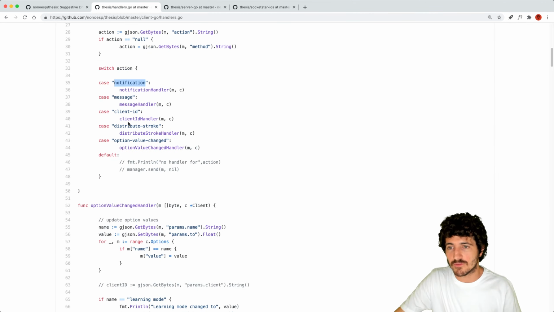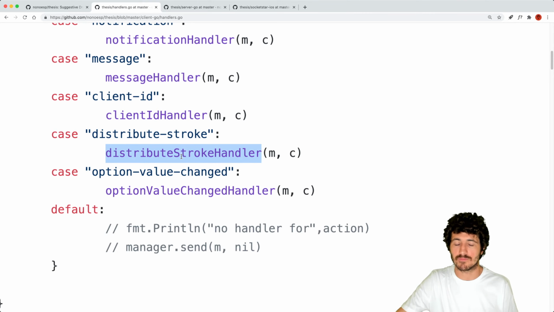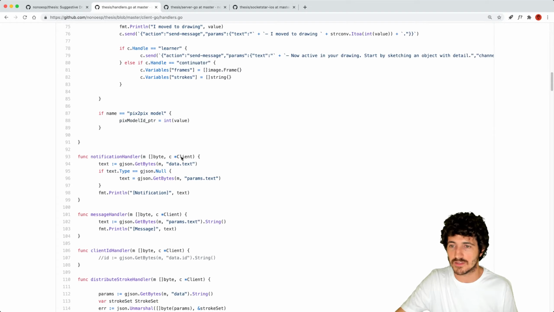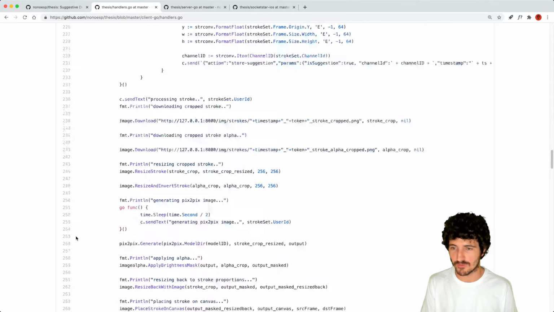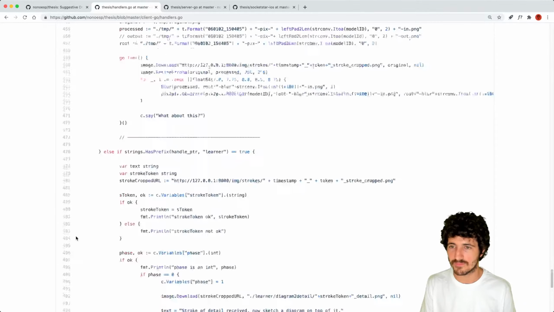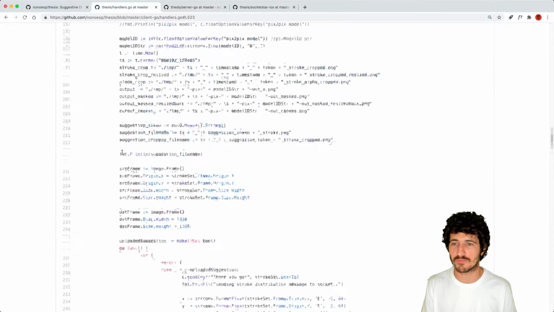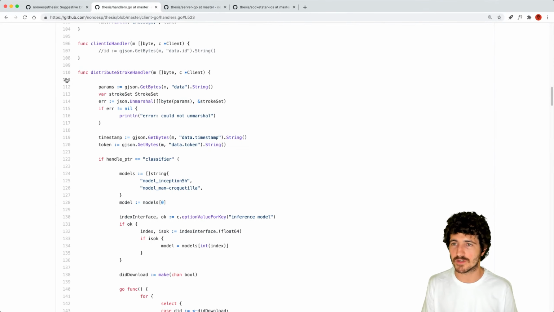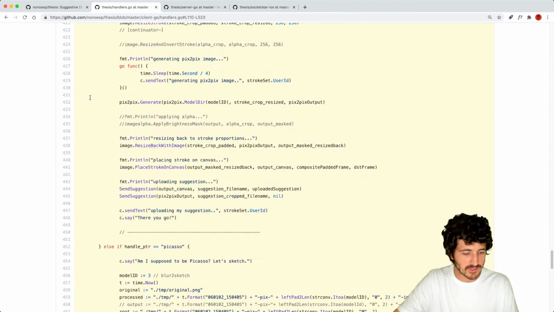For each of these, for instance for distribute stroke, if you receive an action and the action type is distribute stroke, you would run the distribute stroke handler. That's a function that you can see here that would execute all of this code. So this is a lot of code actually. Yeah, this is probably a bit of spaghetti code that we could improve. But this was because different models needed different things, and just this one function takes 500 or 400 lines of code.